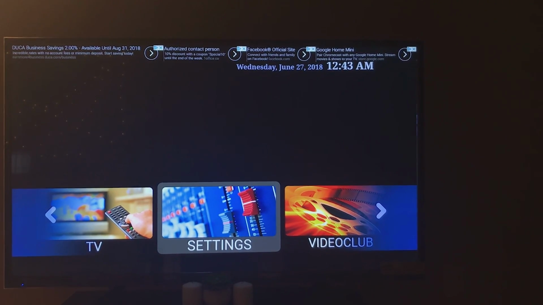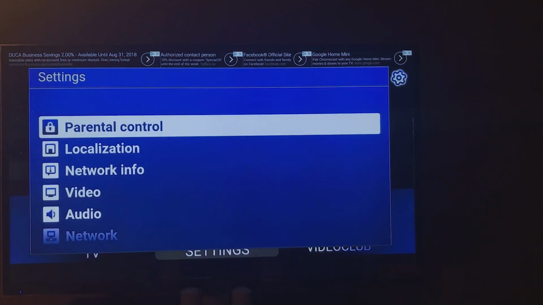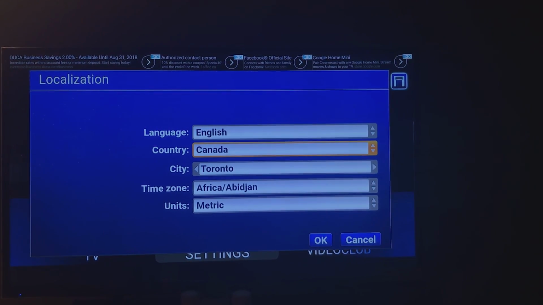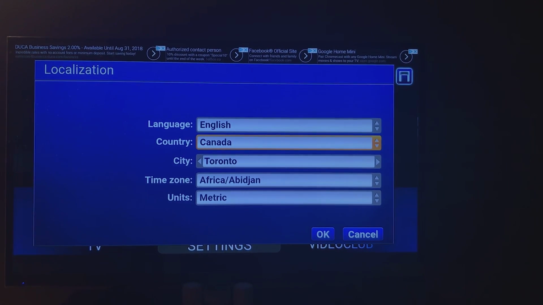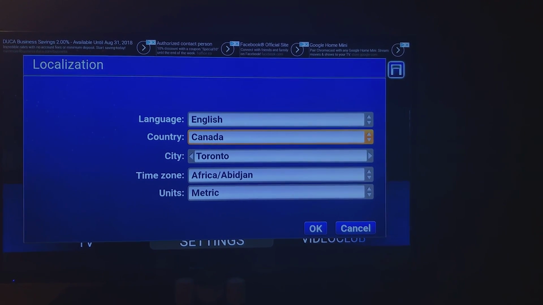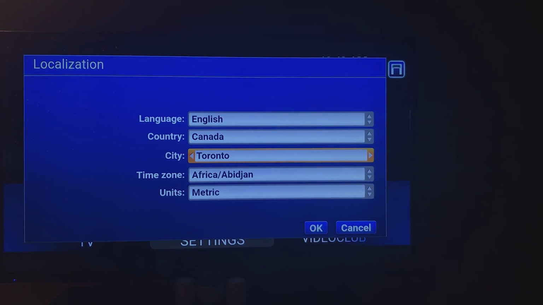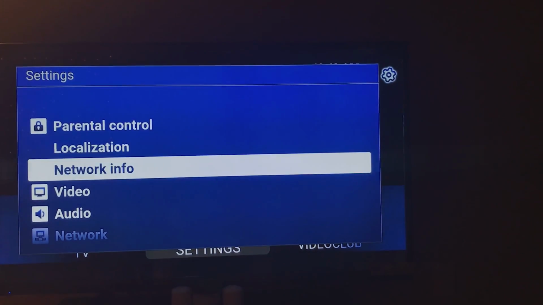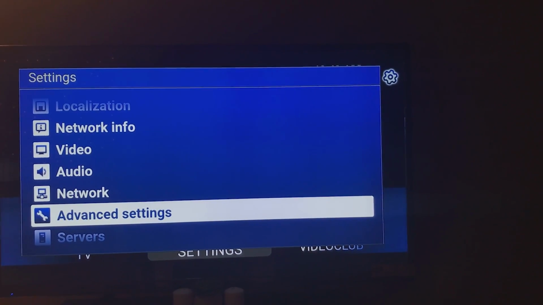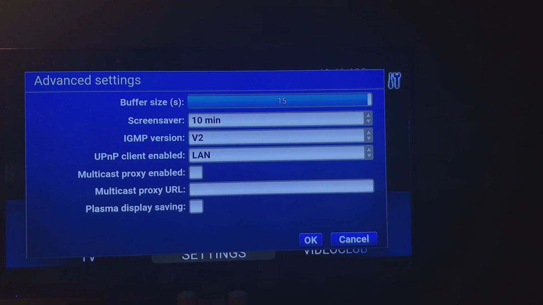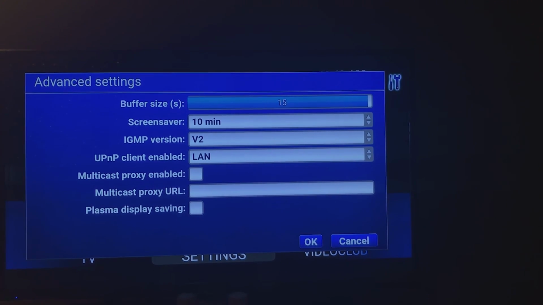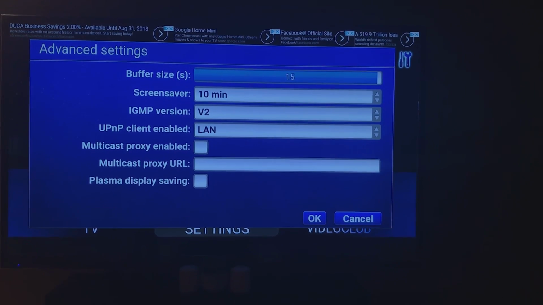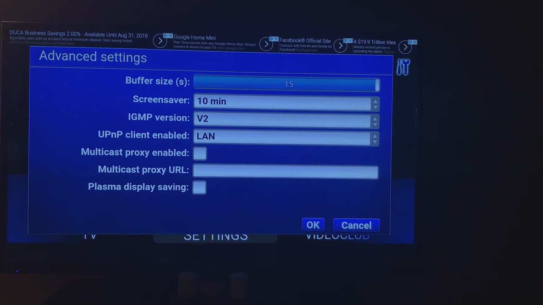Okay, if you go to settings here, you can go to localization, and you have to change it to wherever you are located. It can be helpful. So just change it to the city and country you are in, and it will help. Another thing is you go to advanced settings and the buffer size. The default size would be 0, just change it to 15, so it will preload 15 seconds, so you won't face the buffering issue.